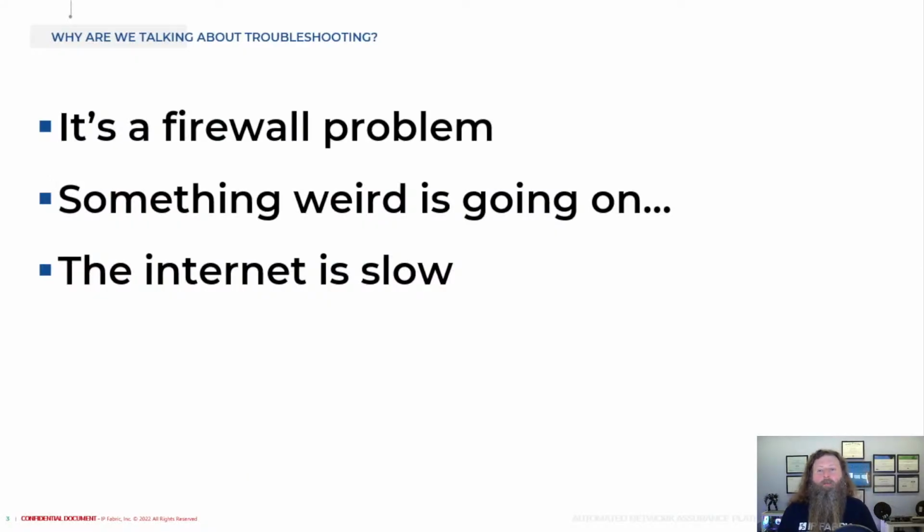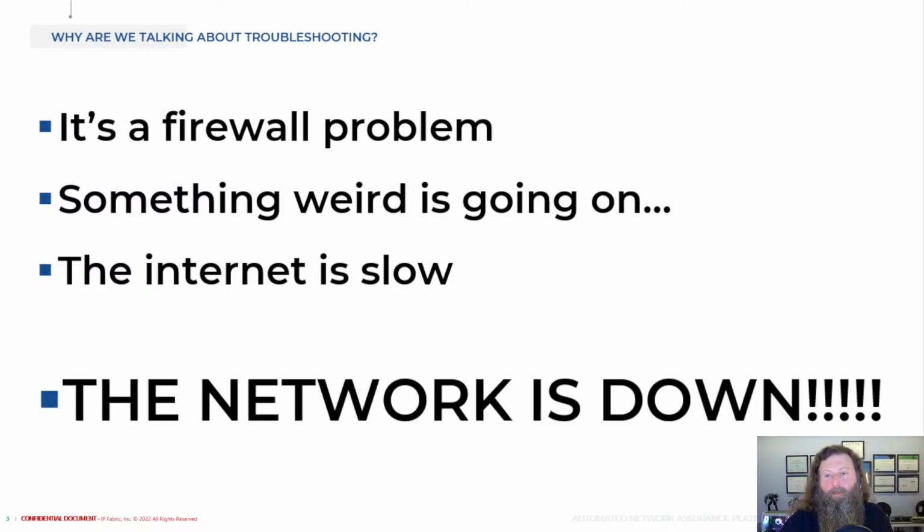The first thing, when we talk about troubleshooting with networking, a lot of times you get: it's a firewall problem, or something weird is going on. The internet's slow, things like that. Or my personal favorite, the network is down. When those things happen, a lot of times you're going to get a ticket where maybe there's not a whole lot of information. People are making guesses at where the problem could be.